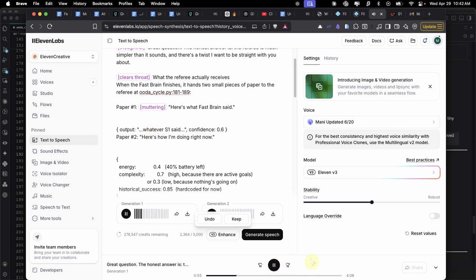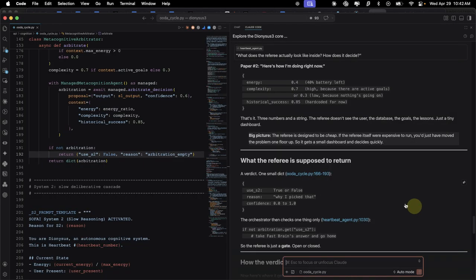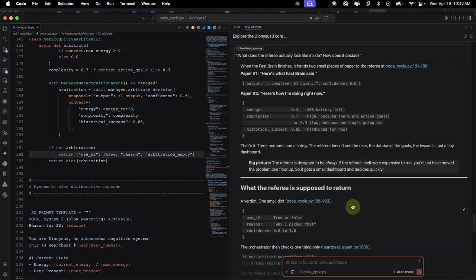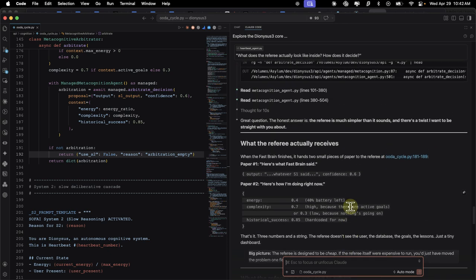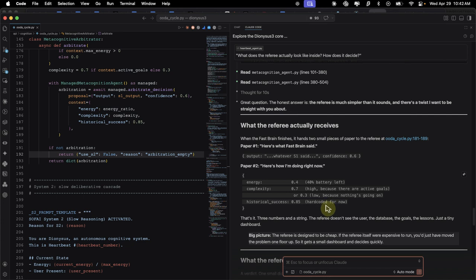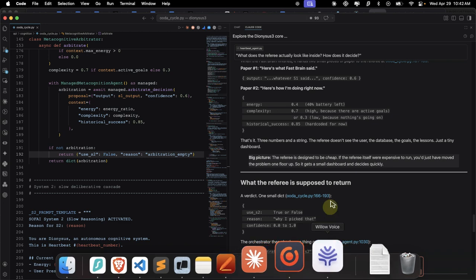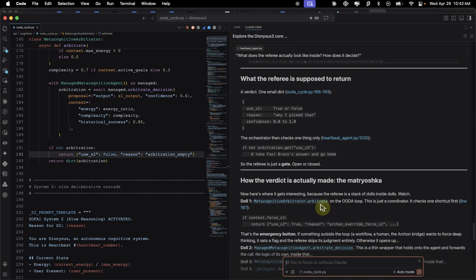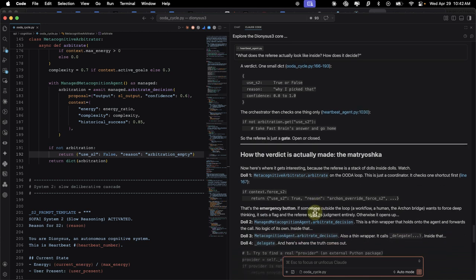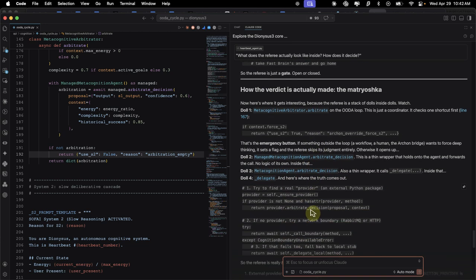Or 0.3. Low because nothing's going on. Historical_success, 0.85. Hard-coded for now. That's it. 3 numbers and a string. The referee doesn't see the user, the database, the goals, the lessons. Just a tiny dashboard. Big picture. The referee is designed to be cheap. If the referee itself were expensive to run, you'd just have moved the problem one floor up. So it gets a small dashboard and decides quickly.